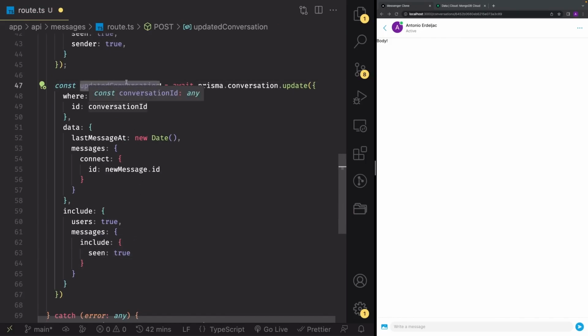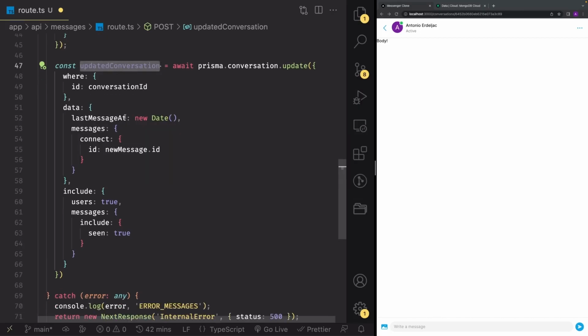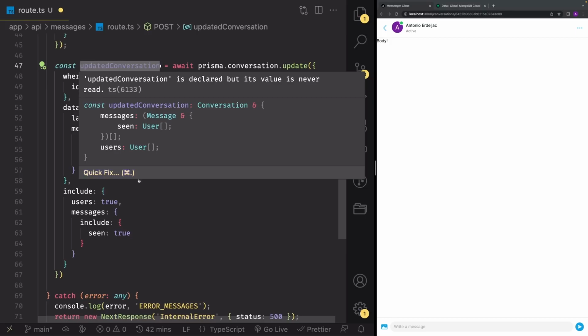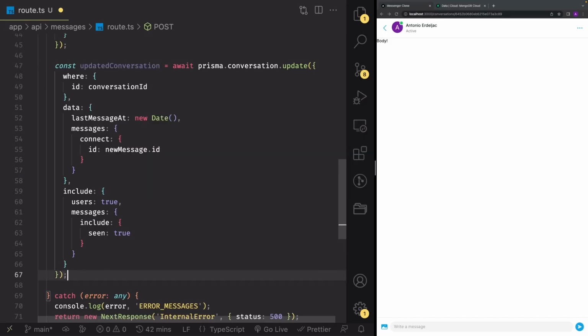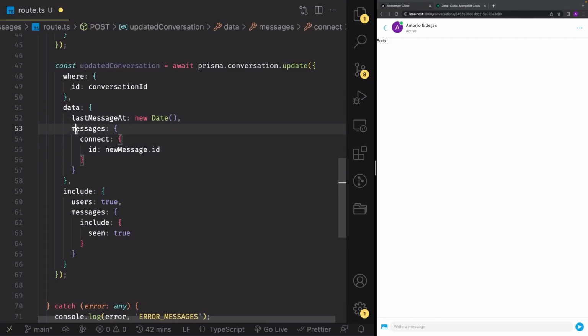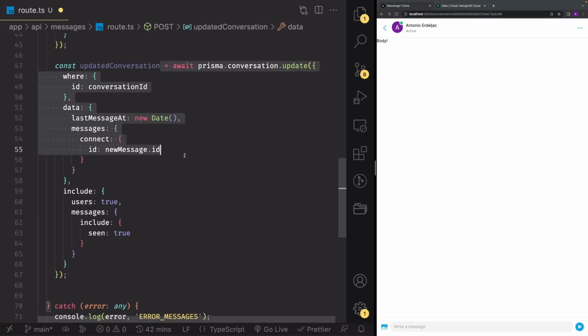Right now, we are not going to return this updated conversation, but we are going to use this updated conversation once we add Pusher. So that's why I wrote it like this. So for now, we are not going to send it back to the user. We're just going to leave it like this. But we still have to update it. We have to connect the message and we have to update the lastMessageAt. So it's a good thing we did this already, even without Pusher. But we could have done it just like this.